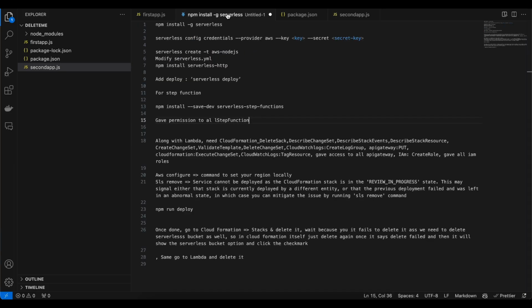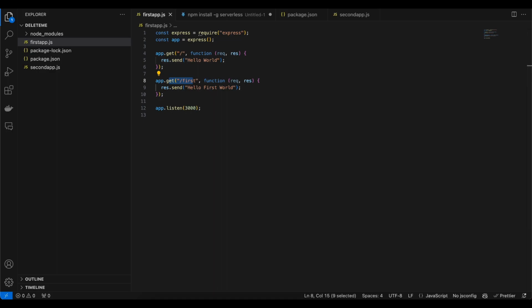The next step, what you have to do is install serverless globally, not inside your project but globally. Then we will have to make some changes inside our first app as well as second app, because we will be making use of step functions with Lambda. Step functions help us have multiple Lambdas running. So if you only want just one Lambda function, you don't need to use step functions. For that you can just watch my first video, but you will have to make those required changes of not using API Gateway.